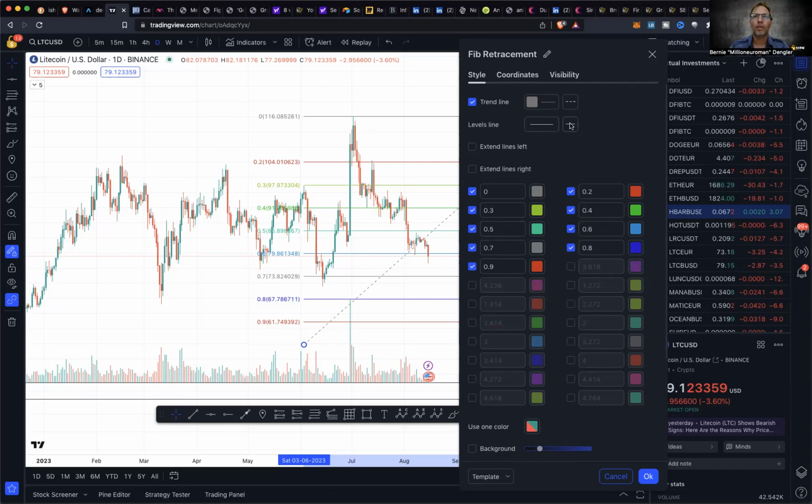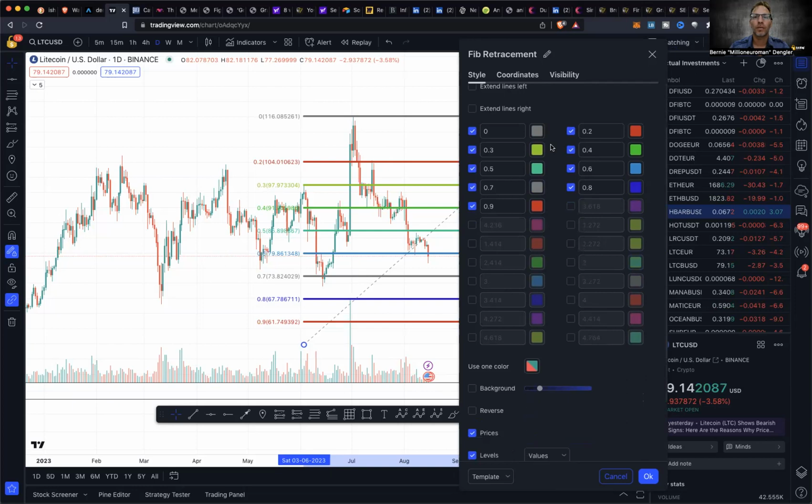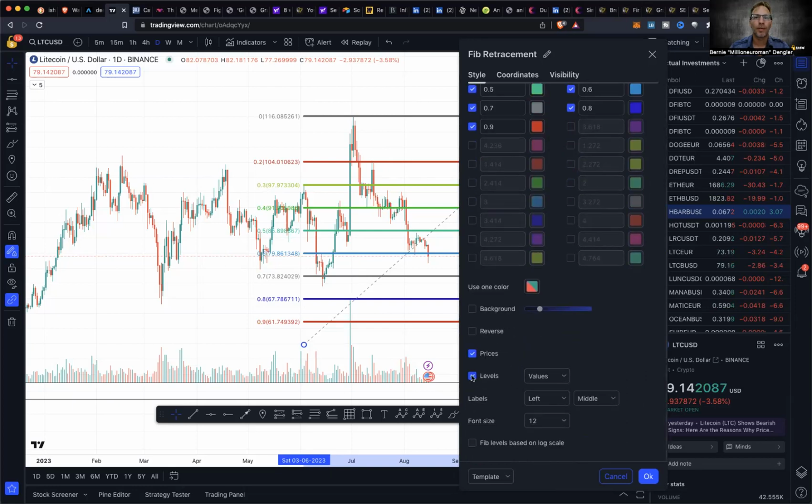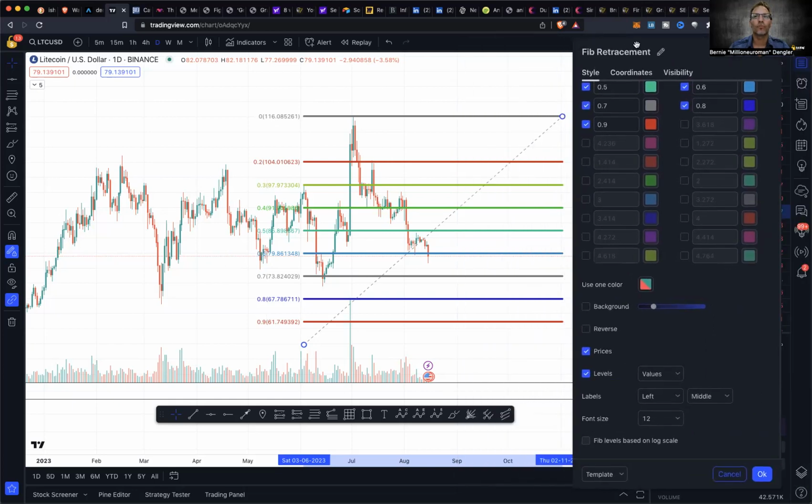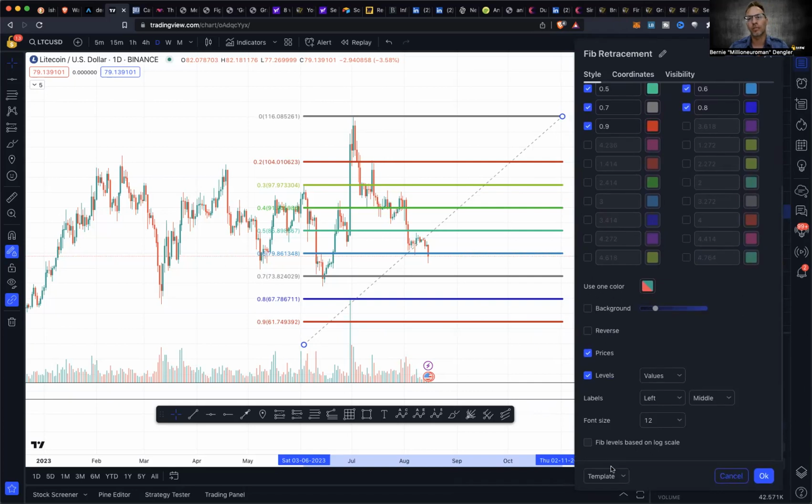And now we can also see which type of lines we have here. Thickness, I would take the thicker line. Then we can have the value, the levels. We can have the prices. So either you can click it or remove it. And this is how the Fibonacci retracement tool is used to draw the levels.